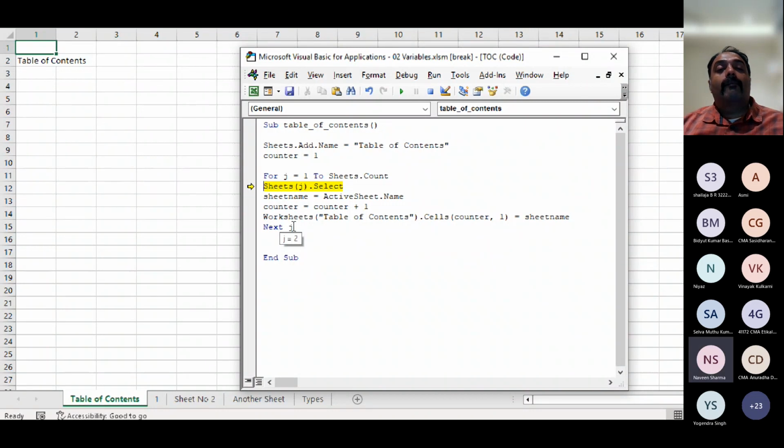Okay, so basically it will go from left to right, first sheet. Correct, it goes from left to right. Whichever is the first sheet, its name will be picked up and will be reproduced here. As simple as that. So as per your file structure, my file structure is table of contents is the first one.